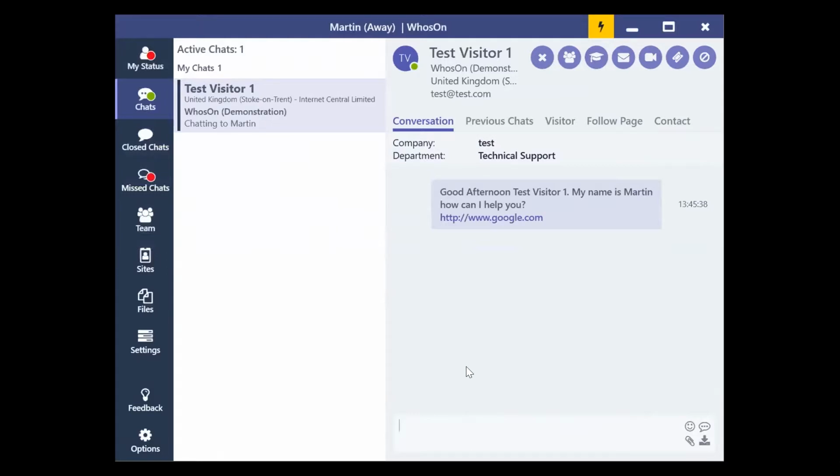And you'll also get suggestions for your most used responses. So if I start typing, it will show me suggestions for recent responses, which I can send through instead, just like that.